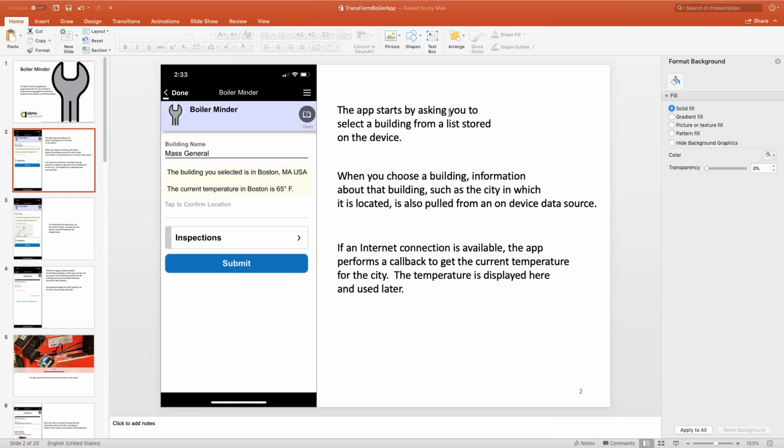So when I choose, for example, Mass General as the building name, it happens to know that Mass General is located in Boston, Mass. And because it's in Boston, Mass, and it knows that, a TPL command then goes and fires off an AJAX callback to a web API service from the National Weather Service, and it determines what the current temperature in Boston is, which is displayed here. Now we're going to end up using that temperature a little bit later on, so I just wanted to show you that.